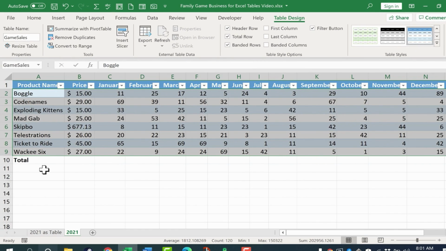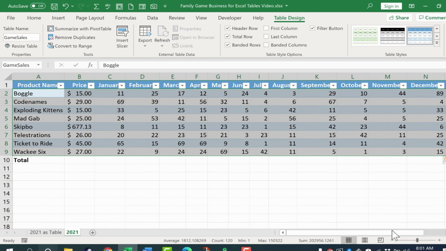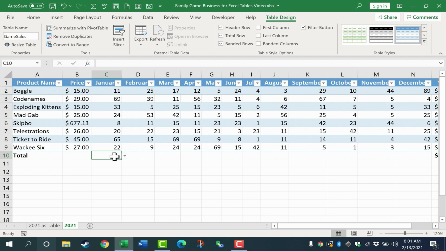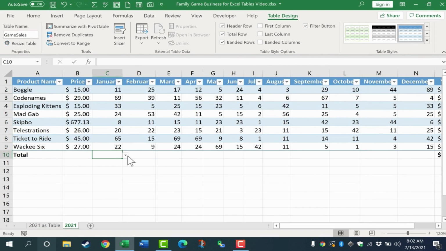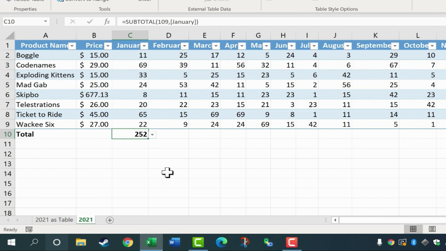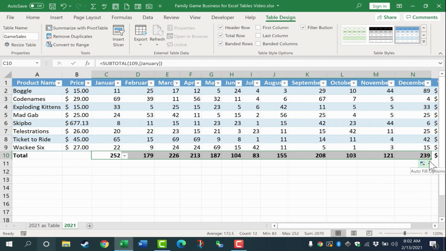Now that I've checked that, the total row appears, and you can see it automatically totaled the yearly total sales for each game sold by this company. Now, it did not total each month's number of sales. If I want that, I can just click here underneath January, for example, click this button, and choose what I want to do. Do I want to identify the highest number of items sold, the average? How about the sum? I just want to add it up. And then I could do that with each additional column, or I could just use the autofill handle to extend that formula across my table. So there's my table totals row.